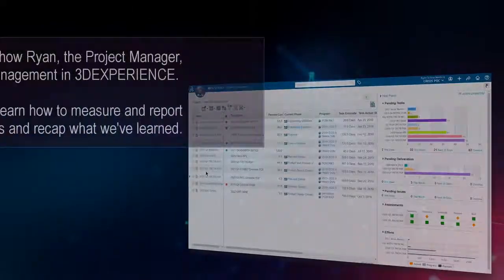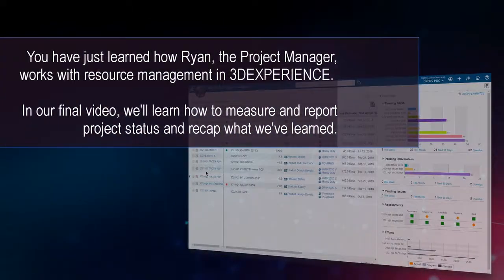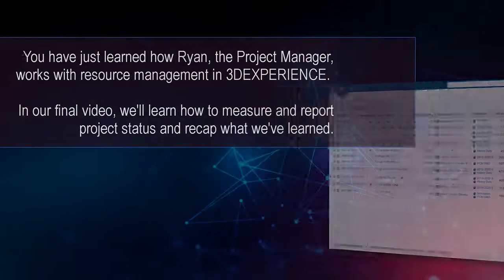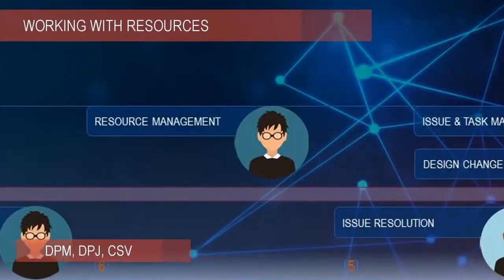You have just learned 4 ways Ryan, the project manager, works with resource management in 3DEXPERIENCE. In our final video, we'll learn how to measure and report project status and summarize the values of the project management application in 3DEXPERIENCE.